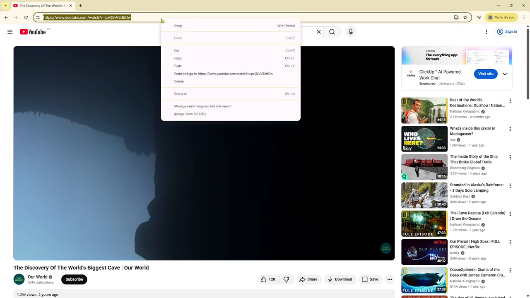If you're using YouTube as an example, navigate to the video via your browser and simply highlight the URL in the address bar at the top. Then right-click and select Copy or use the keyboard shortcut Ctrl+C to copy the link.